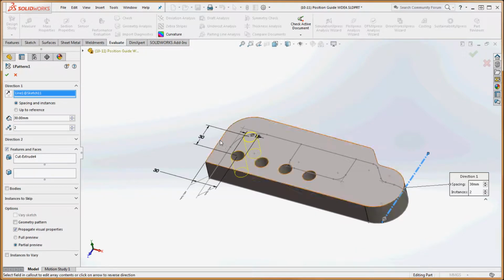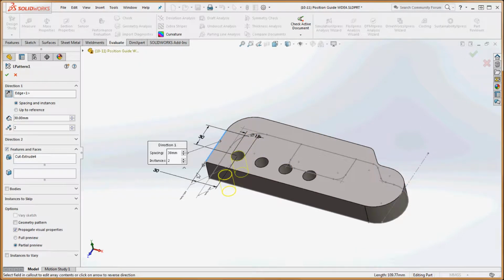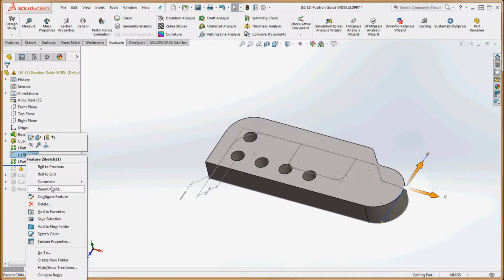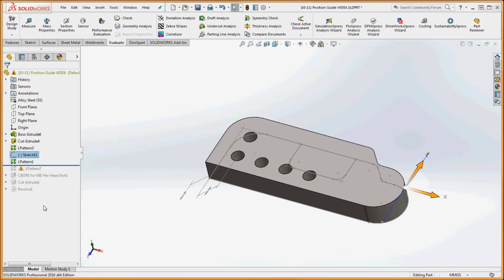So let's go ahead and click on that. Select on that edge. That would be good. Take that arrow. Let's go ahead and reverse that, so it's going off in the right direction. Green check mark. Right click on that sketch since it's underdefined. Let's go ahead and delete that.